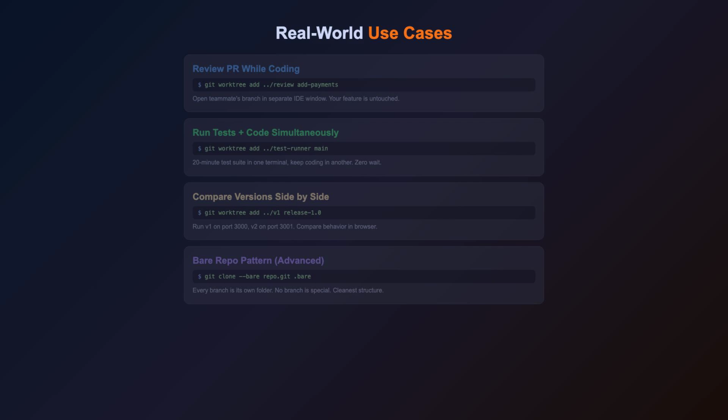Use case 4, the advanced bare repo pattern. Instead of having one main directory with worktrees as extras, some developers clone as a bare repository and create worktrees for everything, including main. This gives you the cleanest directory structure where every branch is its own folder at the same level. No branch is special. This is especially popular with people who work on many branches simultaneously.